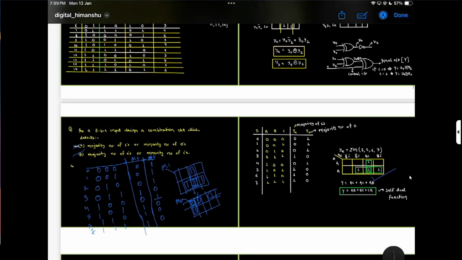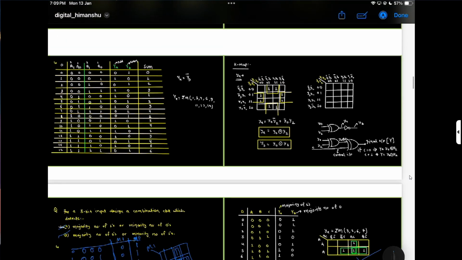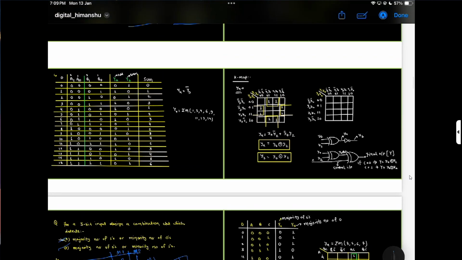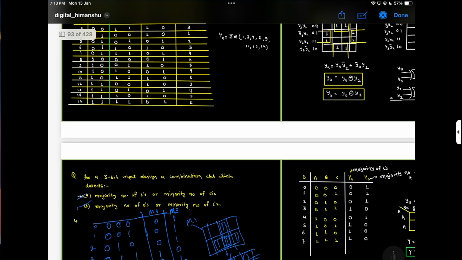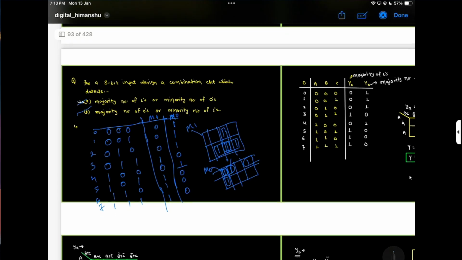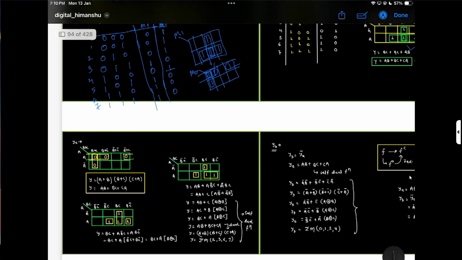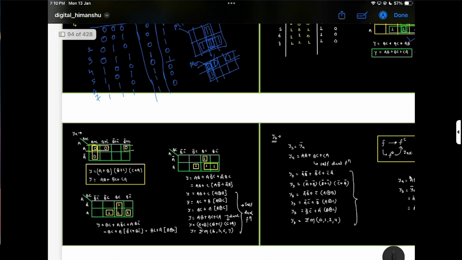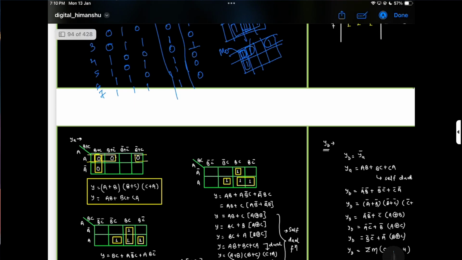I did a mistake. What did I do wrong? No, not possible here. Majority number of zeros or minority number of ones. So this is my circuit. What is the problem with this? Okay. Yes, this is the circuit.